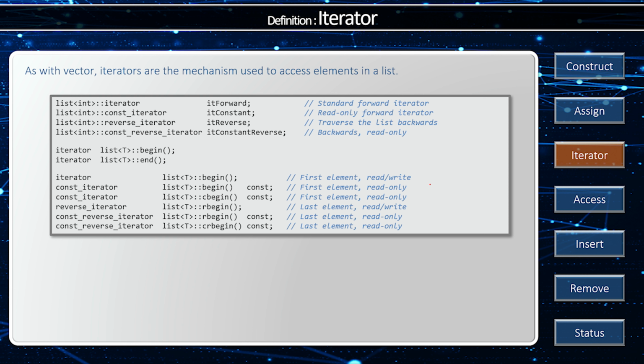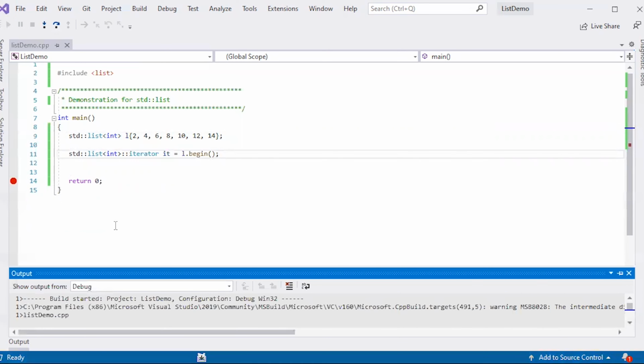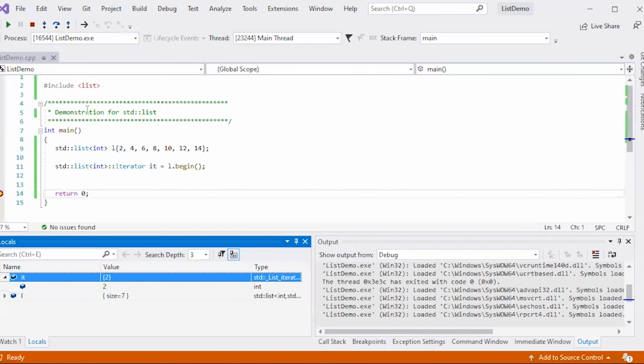Okay, so the list has many iterators: the iterator, the constant iterator, reverse iterator, and the constant reverse iterator. All right, to see how this works, I'll start with a bunch of numbers, 7 of them, and I'll say, hey, I want it to point to the first element, which is the element 2. And so when I look in the debugger, it is pointing to 2.